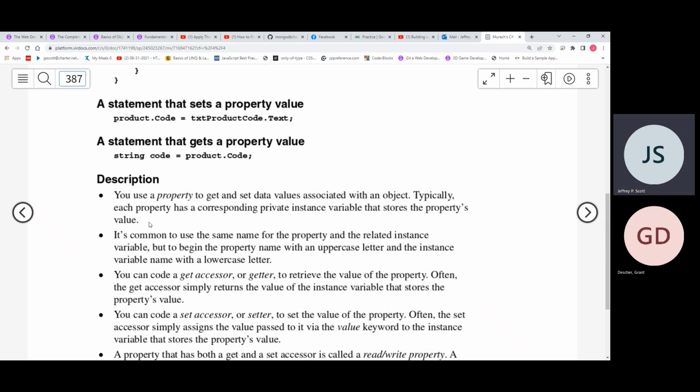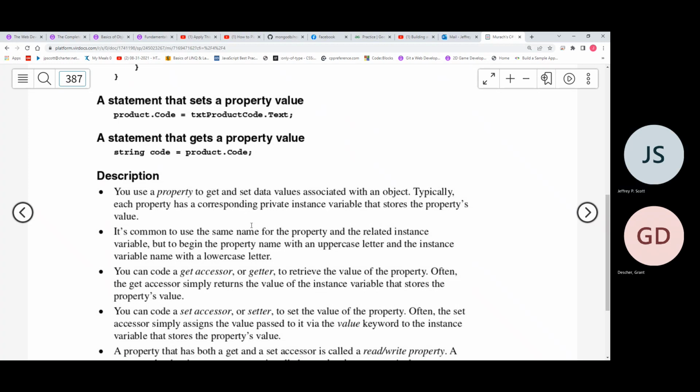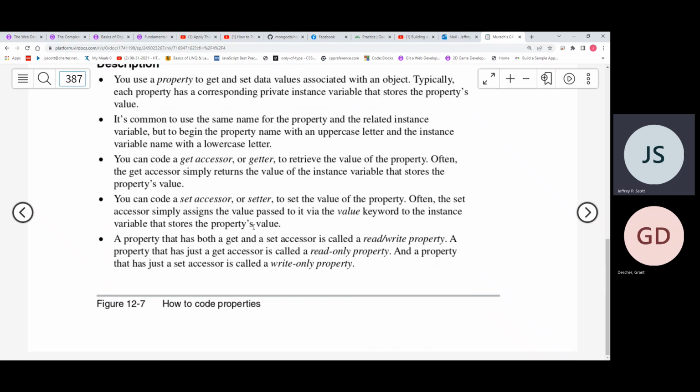All right. So as it says, you use a property to get and set data values associated with an object. Typically, each one of these properties has a corresponding private instance variable or field. It's common to use the same name for the property and the related instance, but to begin the property name with an uppercase and the instance starts with a lowercase letter. Again, that's just pretty much standard.